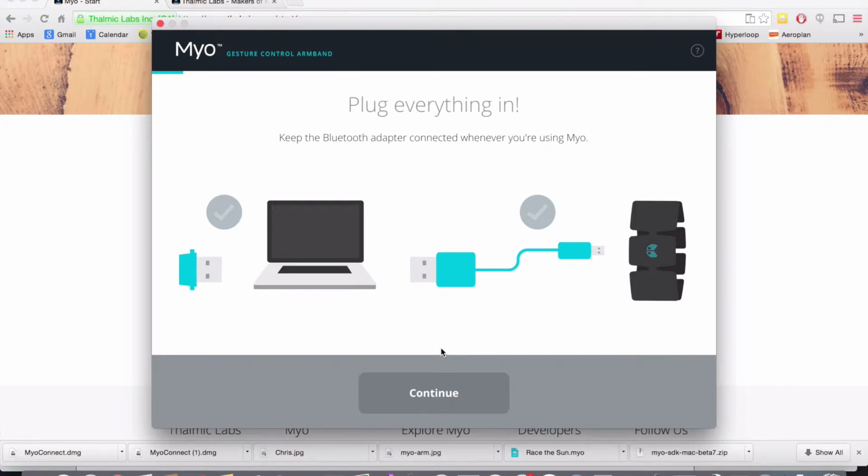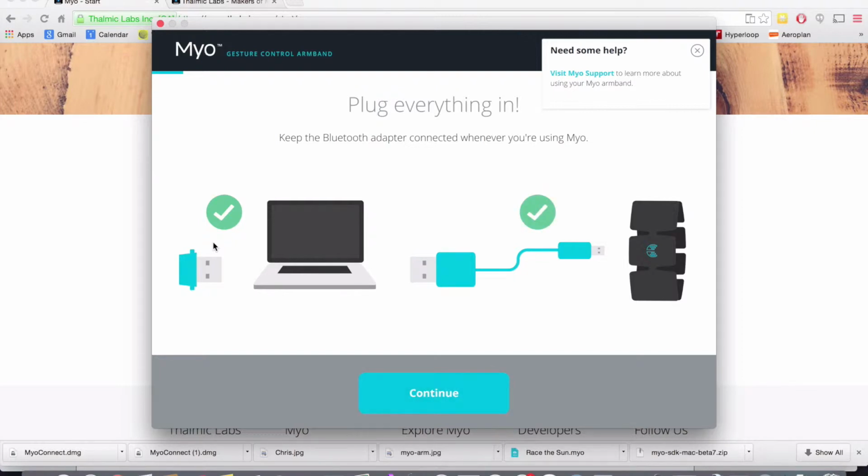So first off, Myo Connect asks us to plug everything in. So let's start with the Bluetooth adapter. I'm going to plug that in to my USB port there. You'll see this green check bar came up. That tells me that it's recognized properly. Next, I'm going to plug in the Myo with the USB cable. I'm going to pull down that little plastic rubber flap there, and I'm going to plug in the USB adapter. Once that plugs in, you should see that green check mark light up within a few seconds, and there we go.